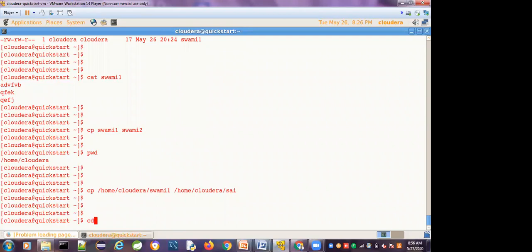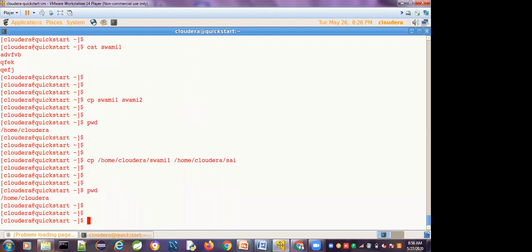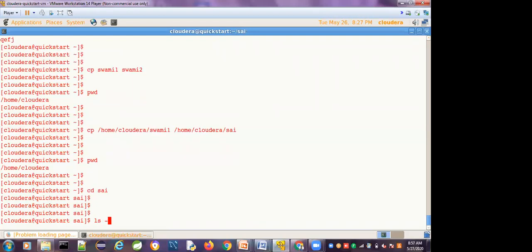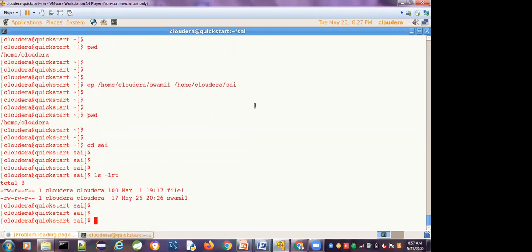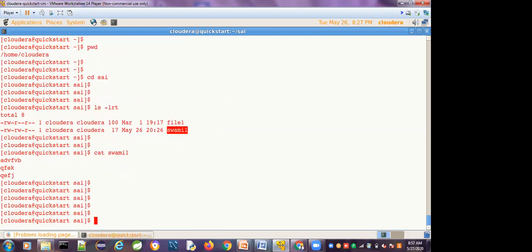Now it is moved. You want to see whether the file is present in the Sai directory. Currently we are under the Cloudera directory, and the Sai directory is present under Cloudera. How do we switch to the directory? With the help of the cd command: cd directory name. How to check whether the files exist? ls -lrt. Just now we copied the file, so whatever data is present there, the same data will be present.